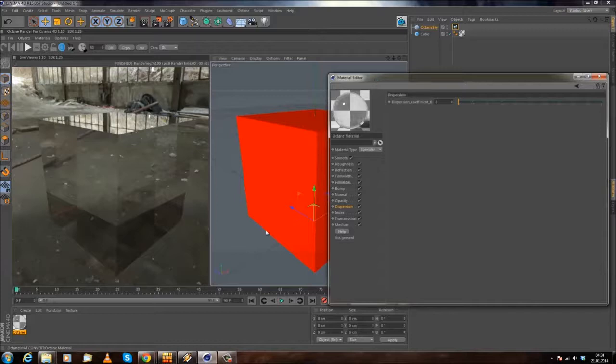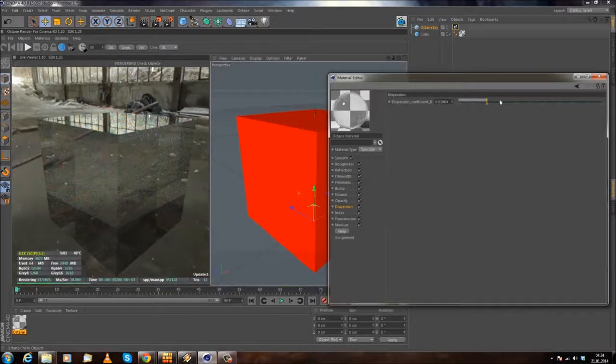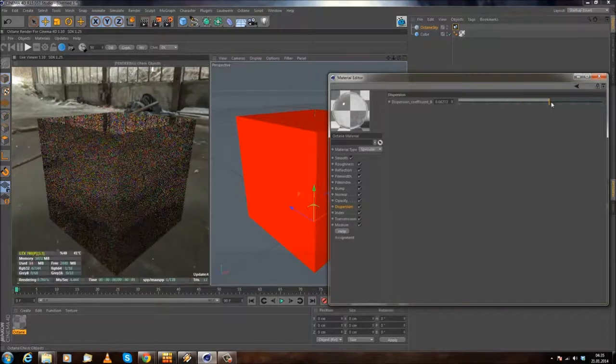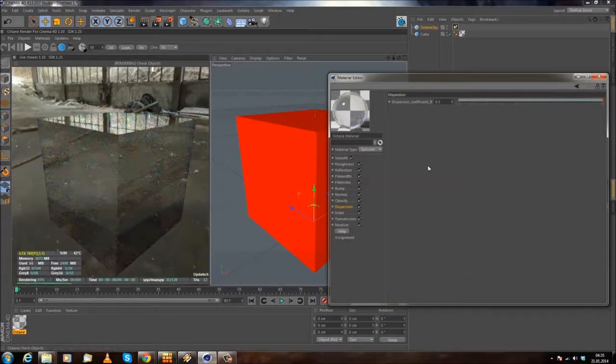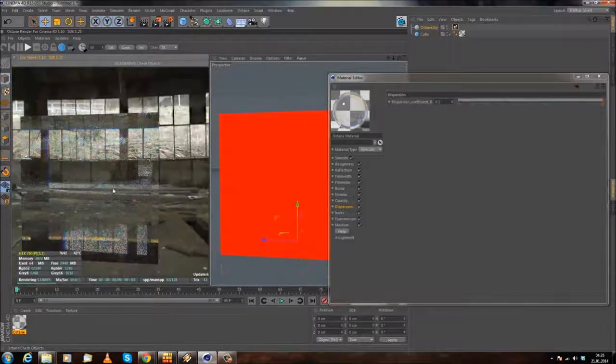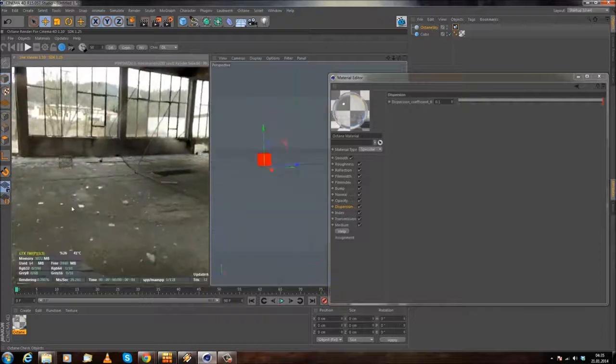Okay, so this is where you can definitely use this dispersion coefficient. As you can see, this already picks up this rainbow color here a little bit. If I change this, let's change this to the max. Maybe we can see this here a little bit. Yes, we can. Here, maybe this is just the HDRI, but I think it's not.